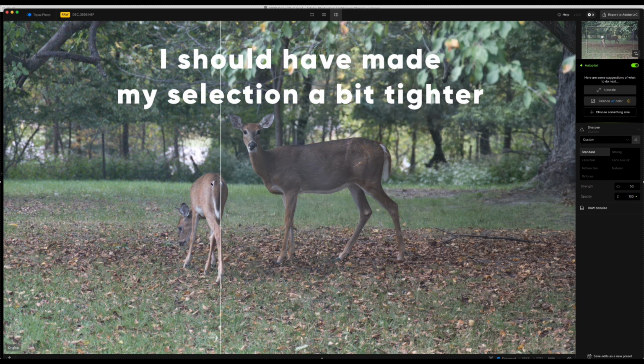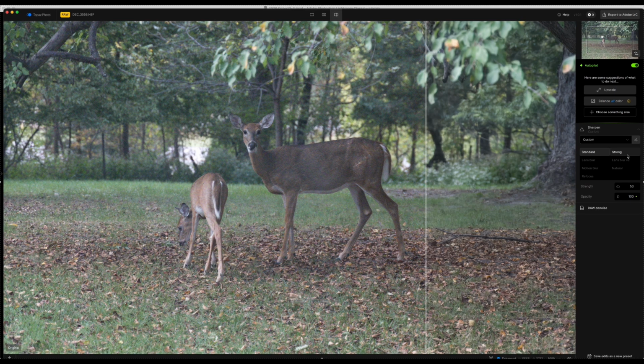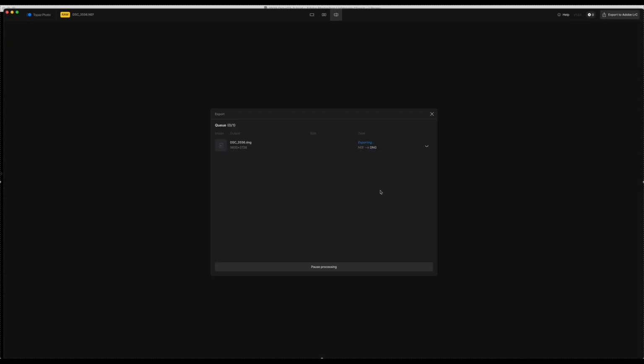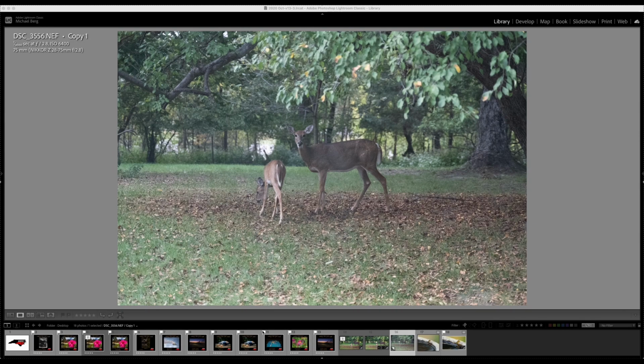So it's done. Let's see what it did, before and after. Done quite a bit, but I'm going to click on strong and see what it does for us, which is just another AI algorithm. Okay, now that punched it up quite a bit. So we're going to go with that. And I'm going to hit export to Lightroom Classic. And it's going to export it and throw it right back into Lightroom. And wham, bam, thank you, ma'am.